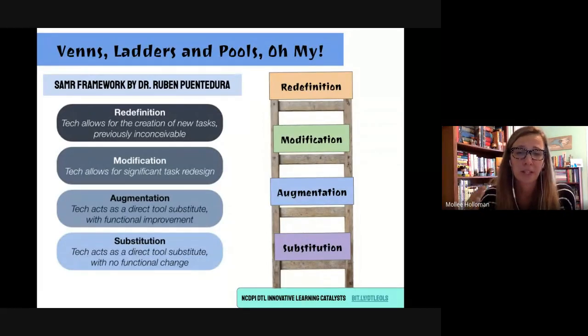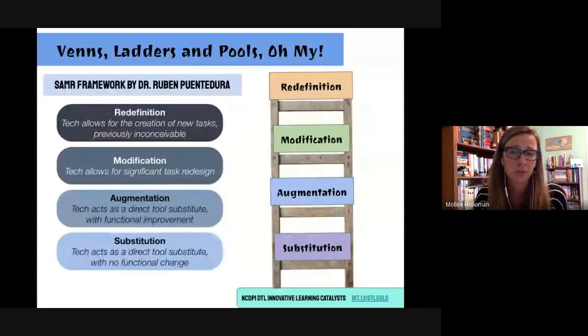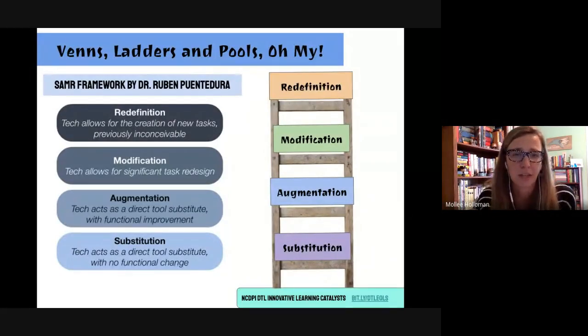Okay, so augmentation is I'm going to take that substitution of technology, and then there's some kind of functionality that improves what I was trying to do with students, and that's the augmentation. Modification is the task has changed now, and I'm being really abstract. I have some concrete examples we're going to get to, but modification is it's now switched. Something has changed significantly, and then finally we're moving in that direction of redefinition, where this couldn't have been done without the technology. The technology has to be a part of it. Otherwise the task couldn't have even been completed.